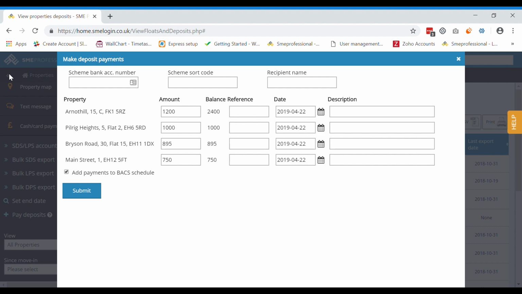You can put the date, a bank reference and a description there as well. You want to ensure that adding the payments to back schedule is clicked and you can hit submit. And that is essentially how you would add these payments to the back schedule so that you can pay the deposits to the scheme.